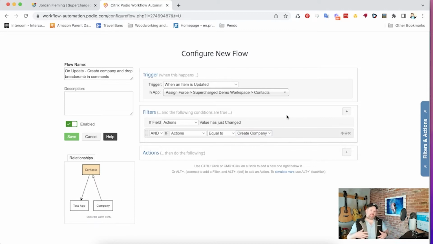Now, there are times when you'll see me build flows where I'm using the if statements only inside the actions for nested if statements. But in this case, it's such a simple flow, I'm just going to use the filters here. So what this does is it says, okay, when the item is updated, if the action field has just changed, and if that action field now is create company, i.e. I've pressed that value, I'm going to run this flow.